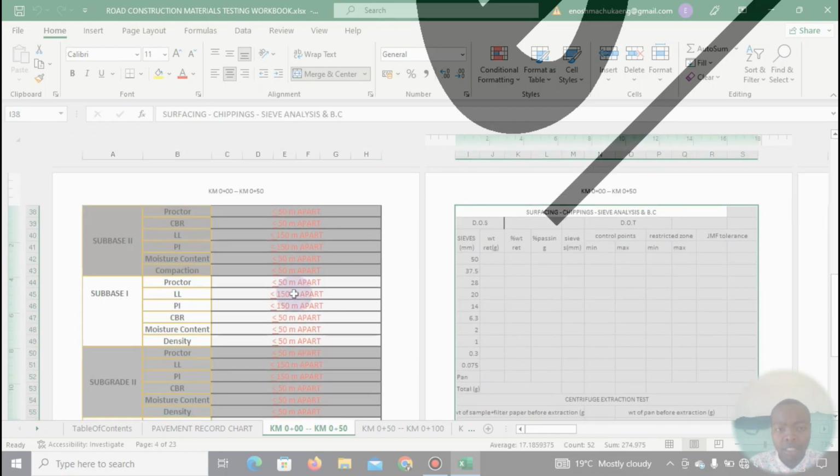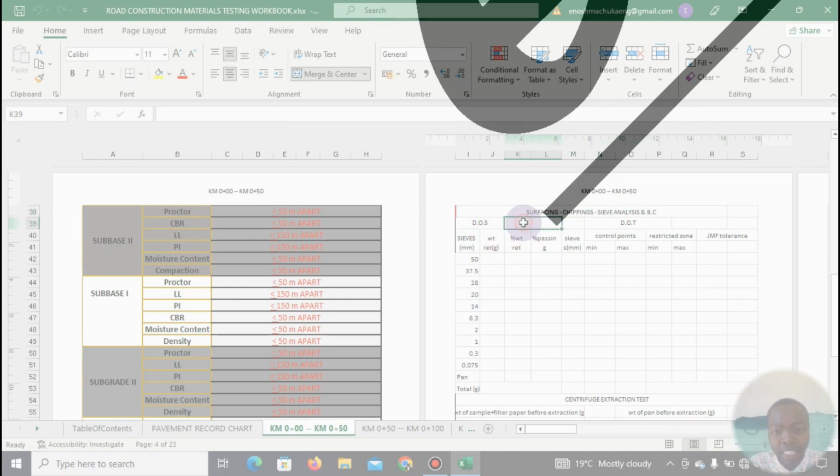For example, you go to this kilometer 0 plus 50, we have the sieve analysis, okay. So we'll be recording in here the results of the sieve analysis and the bitumen content tests, okay. So we'll be recording the date of sampling in here because we'll be carrying out tests based on the samples we collect from the field, and then we will be recording the date of test because this is how it is required to be done.